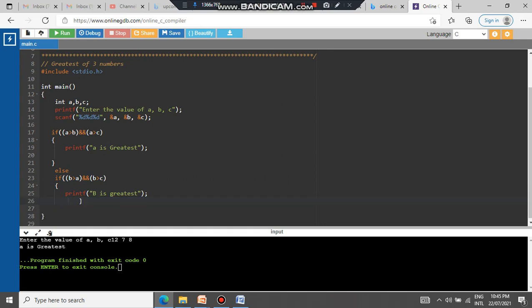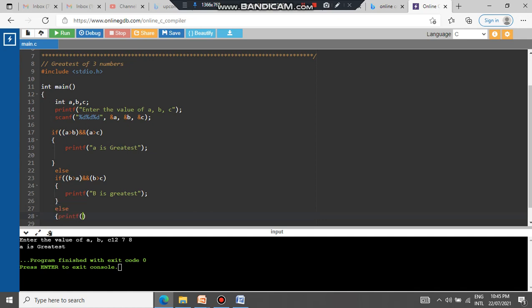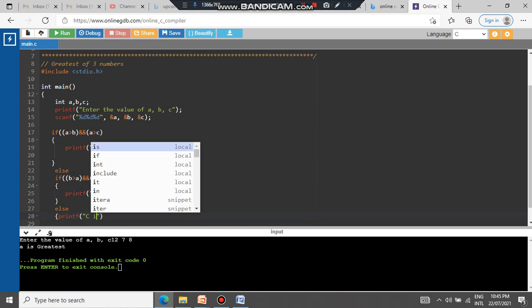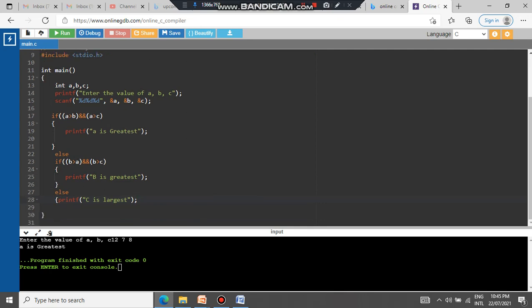So b is the greatest. If both of the above two conditions are not true, in that case the third statement will always be true. And what is the third statement? c is the largest. Without comparing, I can print here printf "c is largest". And we have to give the closing curly bracket for this.